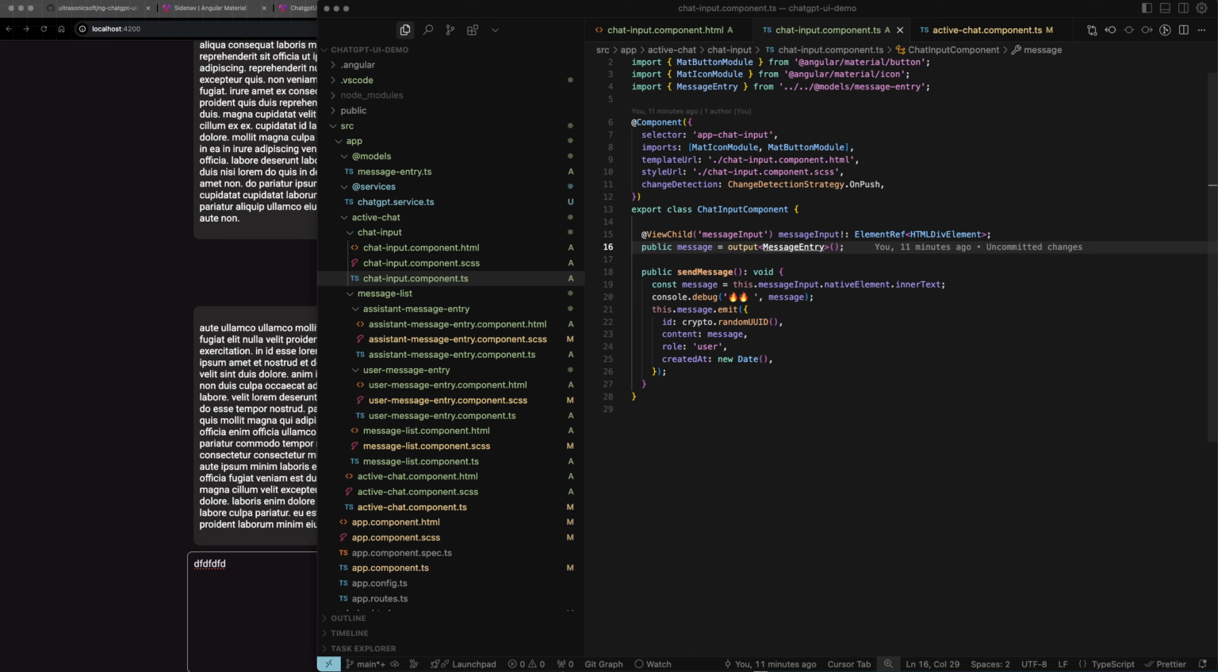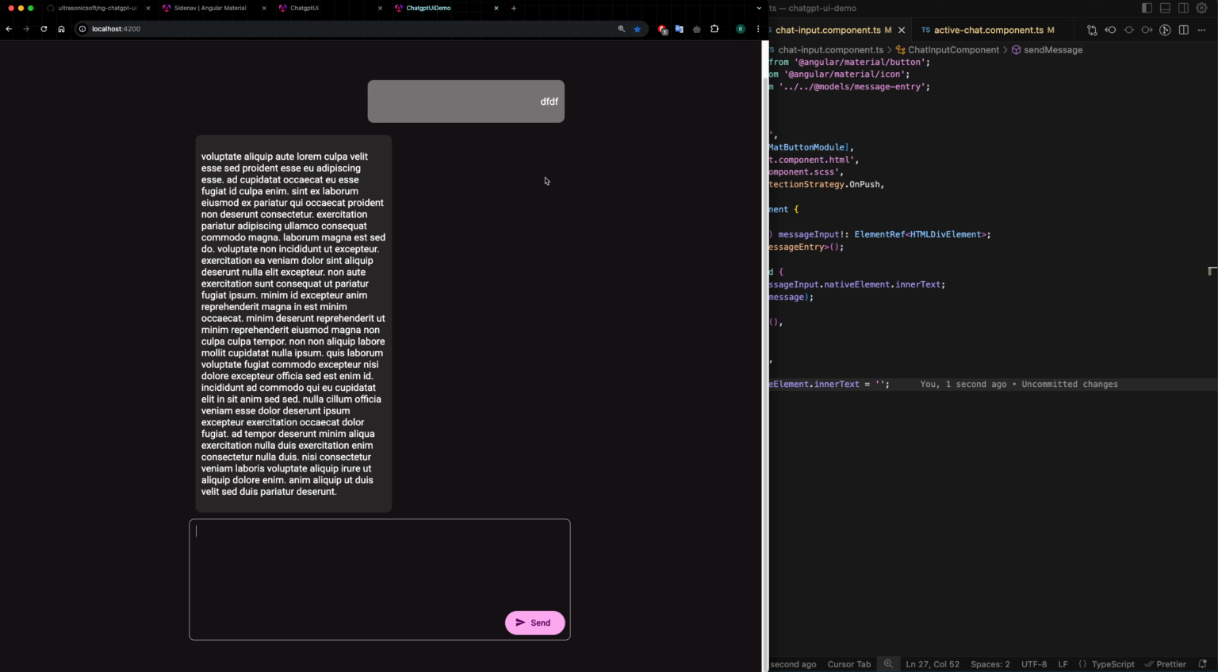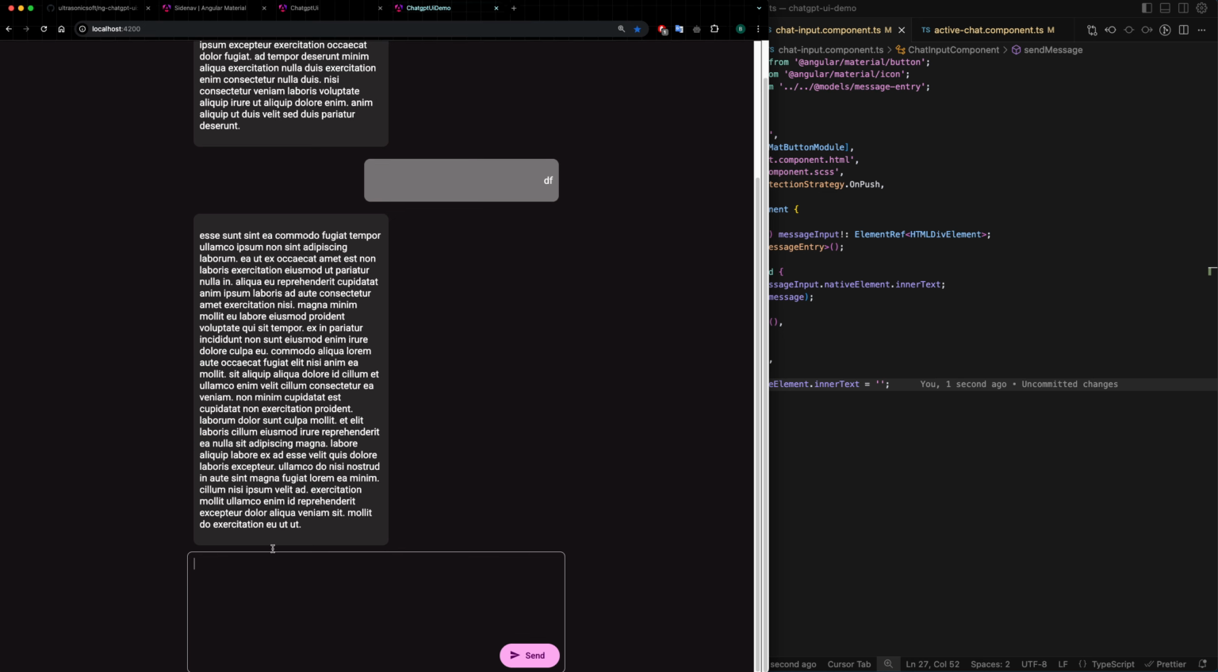So what we can do is, after emitting this message, we can set its input's inner text to null. So now if I send a message, it is empty. That's perfect.